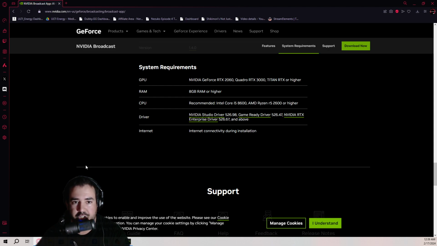You need at least the GeForce RTX 260 or better. I have the 350 Ti, which is decent. 8 gigs of RAM, I have 24. Recommended CPU, Intel Core i5, I have the i7. And I do have the NVIDIA Studio driver or Game Ready driver. I actually have the Game Ready driver. And obviously you're going to need internet.